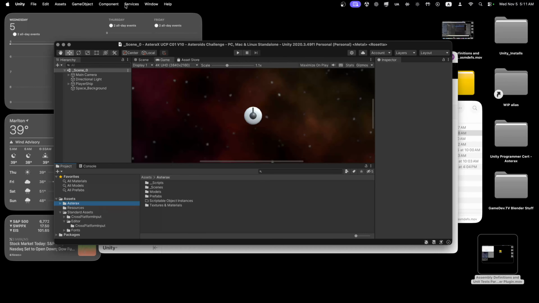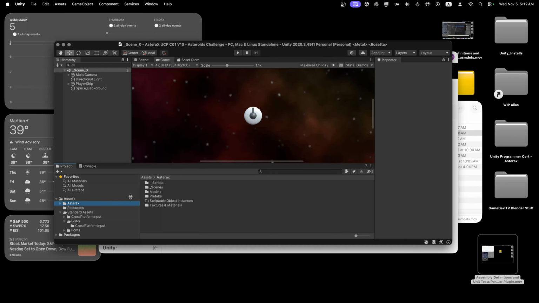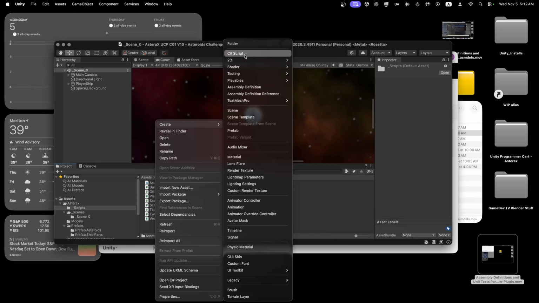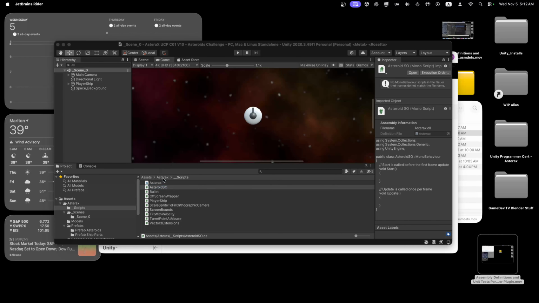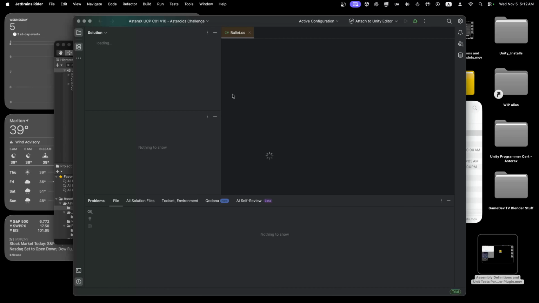So what I want to do now is, actually, let's first add what we're going to test. Scripts. I'm going to create a script called asteroid scriptable object. So this is going to extend.